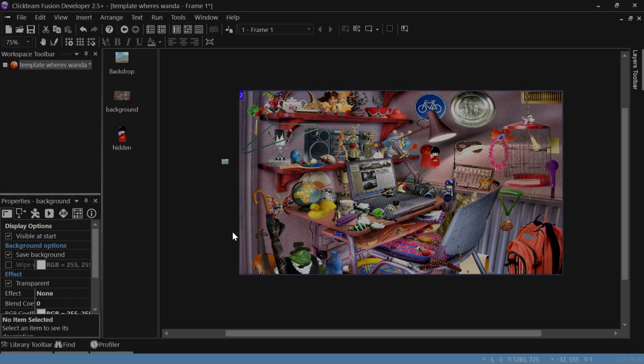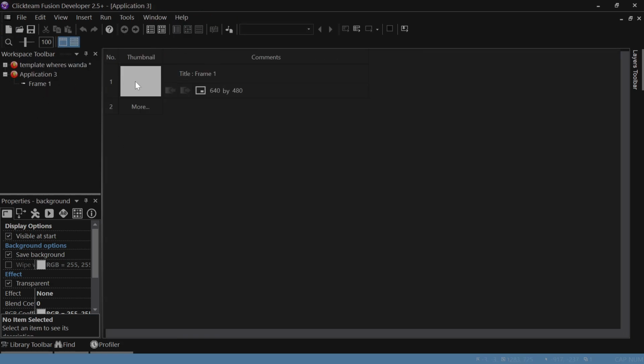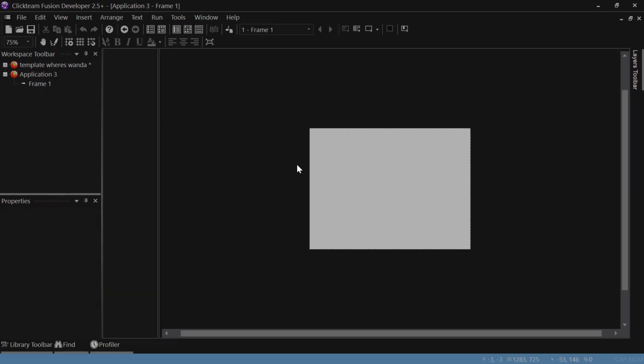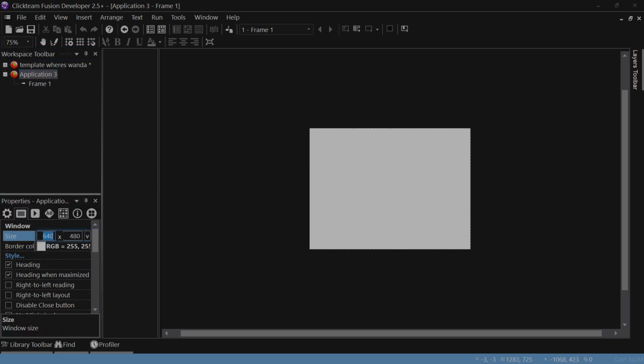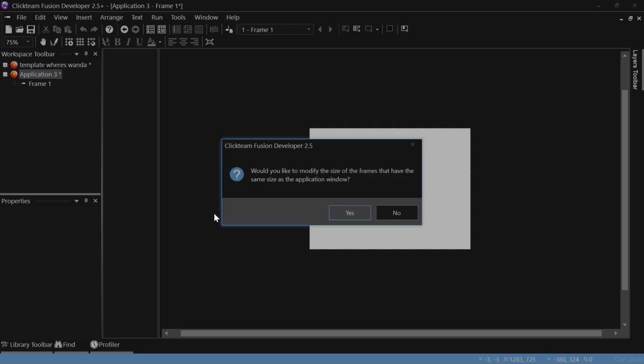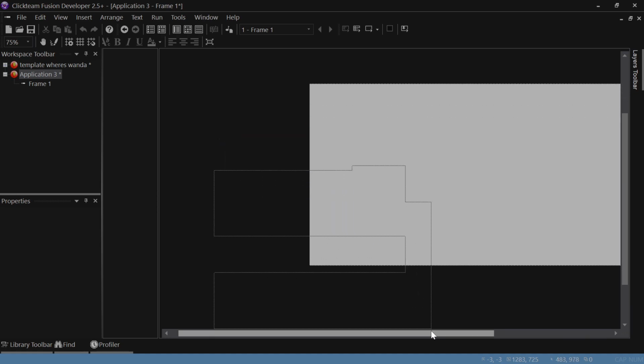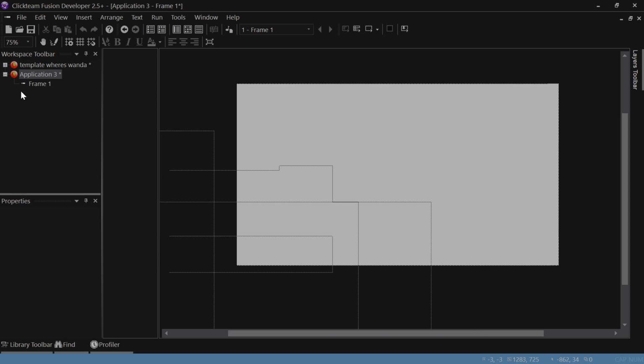So first of all, what we're going to do is we're going to make a new application, so I can show you guys each step. And we're going to first change the size of our application, and this is going to be 1280 by 720. So just down here in the size, I'm going to click off, and it's going to ask if I want to adjust the frames to match the size. Yes, I do.